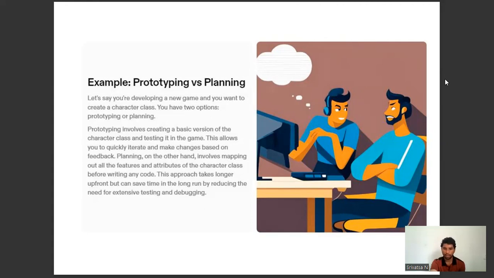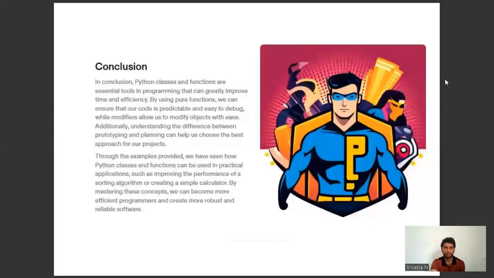Planning, on the other hand, involves mapping out all the features and attributes of the character class before writing any code. This approach takes longer upfront, but can save a lot of time in the long run by reducing the need for extensive testing and debugging.